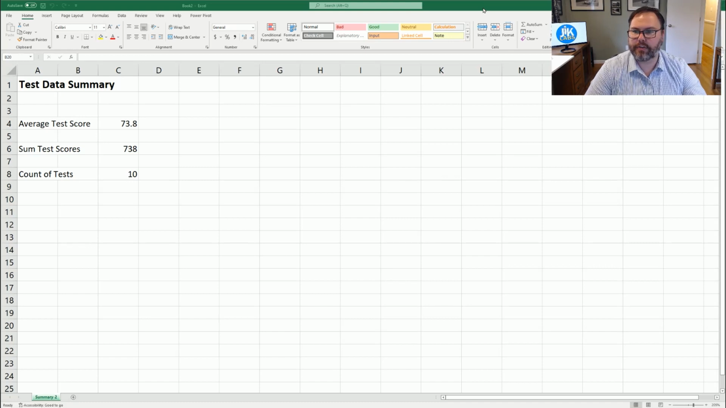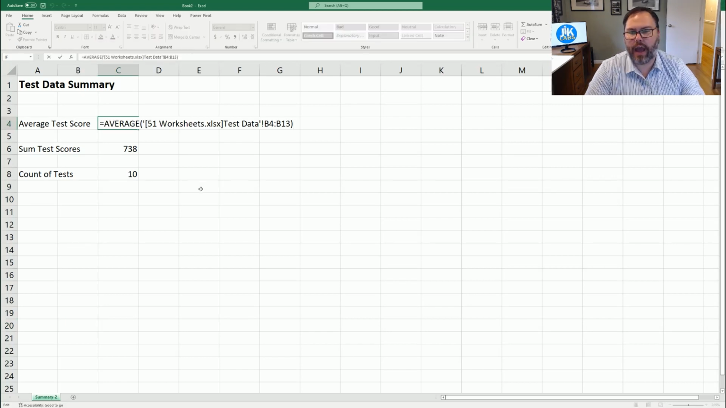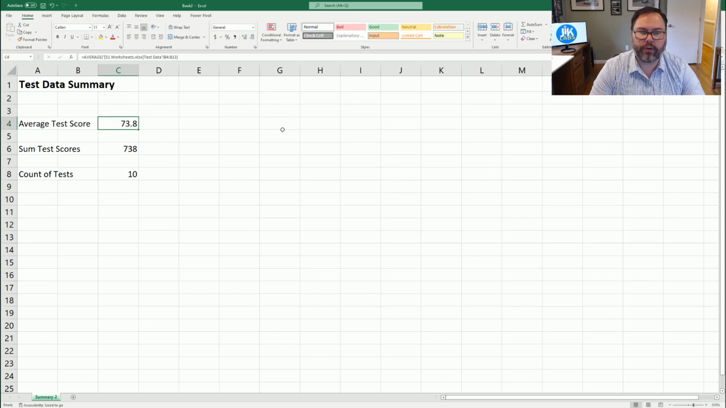And as you can see, we now have workbook number 2 opened, and we have summary 2 within that. Now we can see on our average equation, it is not only referencing the test data tab, but it is also referencing our 51 worksheet Excel workbook and referencing the worksheet test data in those cell references. So what to do? Well, we could just leave it exactly the same.